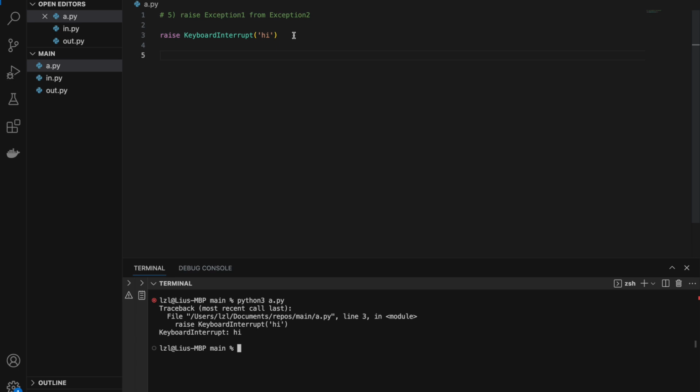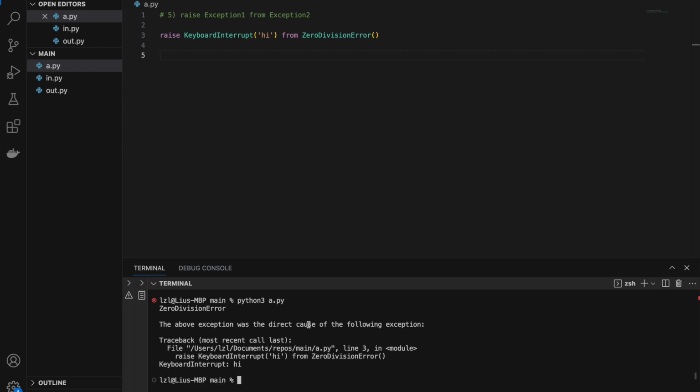However, we can take this one level up, and we can raise one exception from another exception. So let's say we want to raise KeyboardInterrupt from ZeroDivisionError for some reason. And if we run this, we will get this output. So we have ZeroDivisionError, and here, the above exception was the direct cause of the following exception. And here we have our KeyboardInterrupt: hi. So what this signifies is that at first we have a ZeroDivisionError somewhere in our code, and because of that, we are raising a KeyboardInterrupt. So this can be useful if you have many exceptions in your code base and you just want to make it extremely clear.